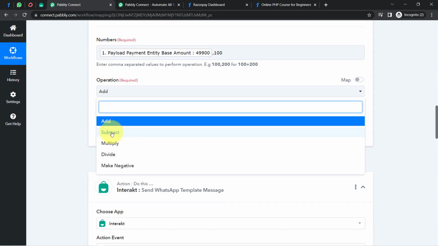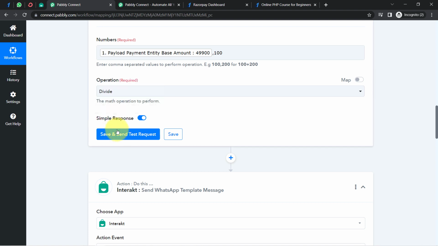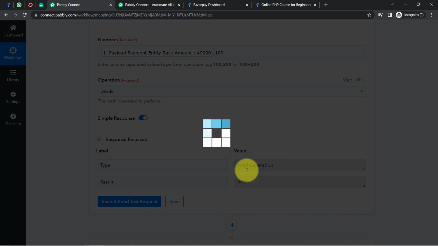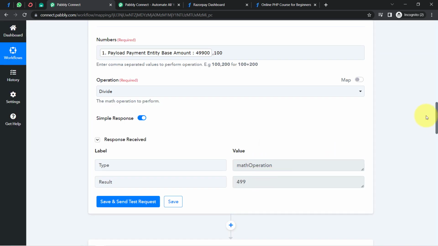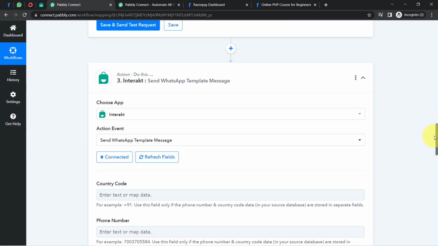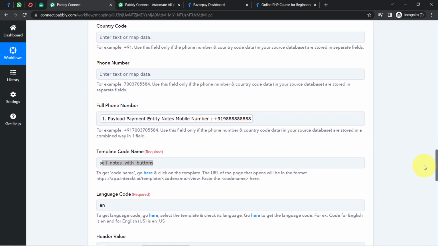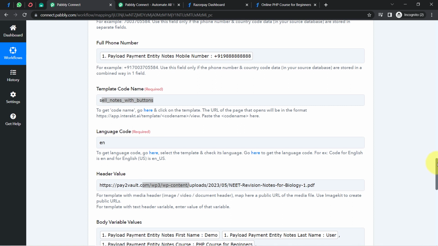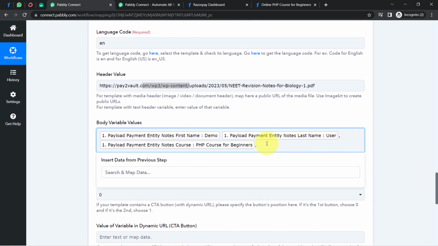So as an operation I will select divide, and as soon as I click on this button, as a response you will notice that I will receive the correct amount, okay? So this is how for every single Razorpay payment the amount will be corrected automatically. Now finally I am going to map this correct amount, okay? I'm sorry for that. So how we can do that? Well, we were providing the values to our variables, okay? And this is going to be the value to our third variable.